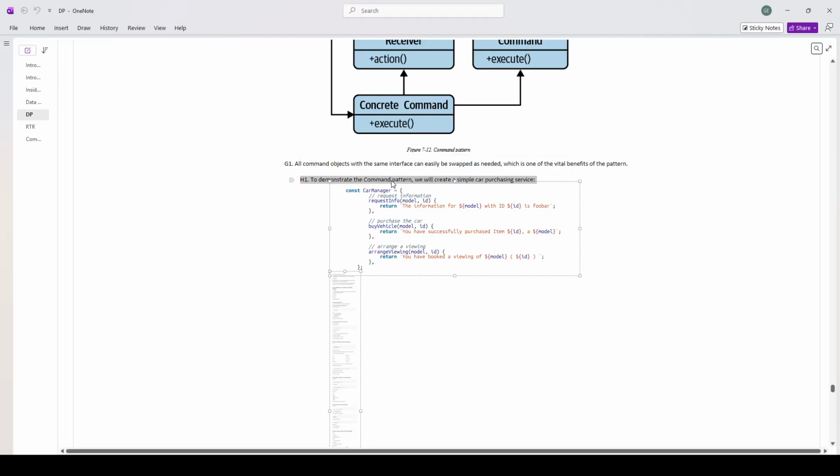To demonstrate the command pattern, we will create a simple car purchasing service. So const carManager equals an object, and this object has a function requestInfo with the parameters model, id. Inside, return the information using a ternary operator with the model variable and id. The ternary using the id variable is foobar, then closing.